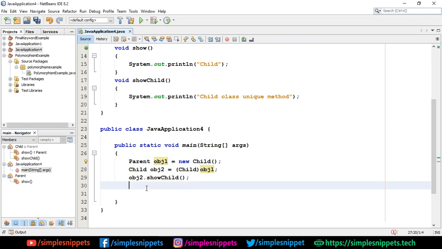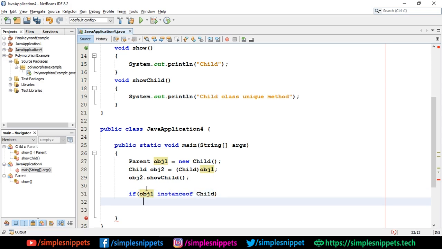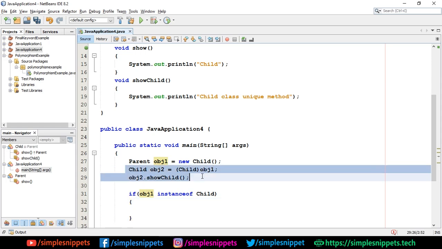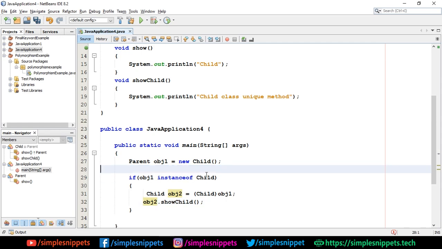Because the instanceof operator gives us a boolean value in return, it returns true or false depending upon the condition. So if I say if obj1 instanceof Child, only then perform the typecasting. This if will help me identify whether this object1 is referencing the child class or not, and if it is referencing it, only then typecast it, otherwise I'll get an error.